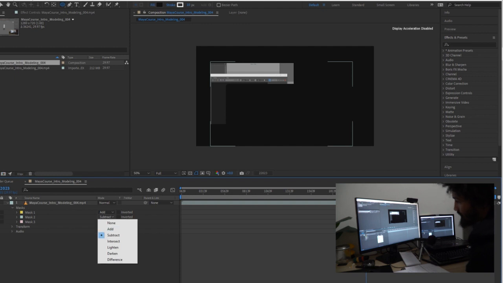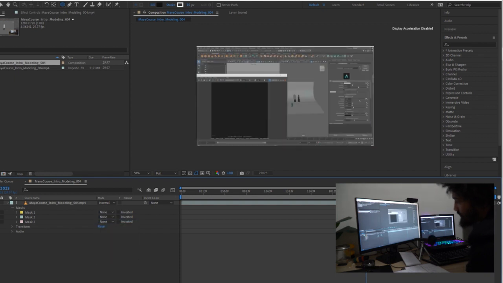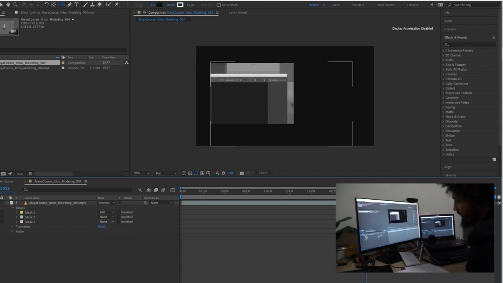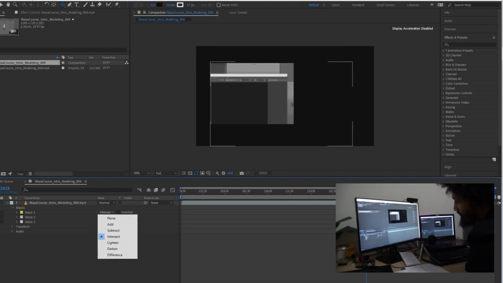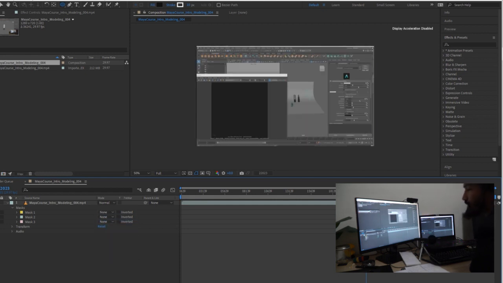You can say none if you don't want the mask to appear. Okay, there is no more mask. Here is on add, so you're just gonna add the selection; subtract, you're gonna remove from the selection; intersect with the other mask and stuff like this. So this is about masking.